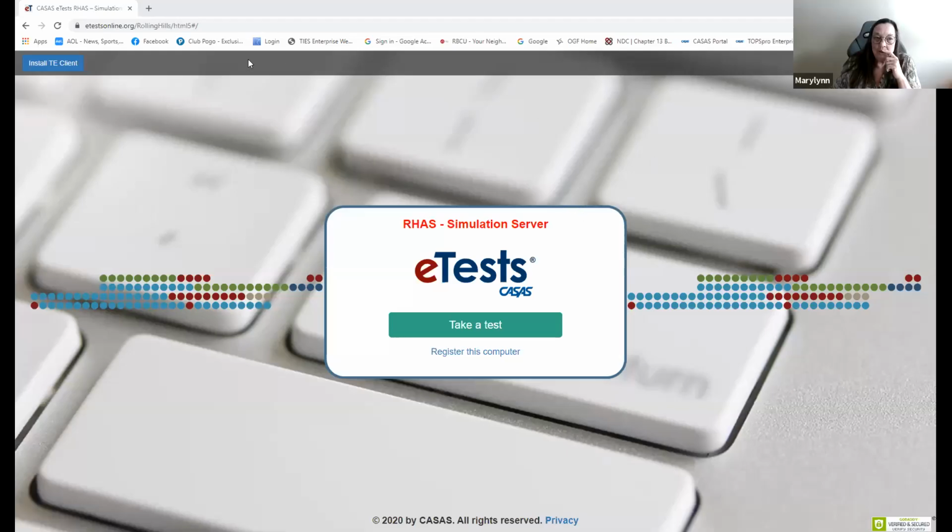The first thing you'll do is go to etestonline.org. I went to the simulator once so I could show you things. And you'll click this install TE client. I think you can all do that yourself. I don't think you have to get your tech department involved at all. You can install it on whatever computer you need, however many you need. I don't believe there's a limit. And once you have installed the TE client, it'll put a little desktop icon and you just click on it, and you can go. This is what the login to the actual TOPS Pro will look like.